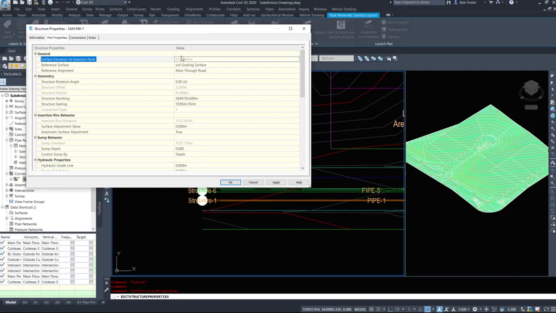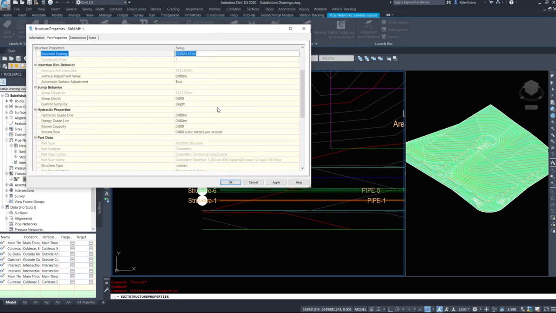So under part properties, this will tell us the surface elevation at the insertion points. So my surface is 1,131.547 meters above sea level. It's attached to my lock grading surface. It's referencing my main through road. Now, if you don't change your alignment while you're designing these, you will have to come into each and every single one of these and change it one by one. Rotation angle, northing and easting, just some general information from the drawing.